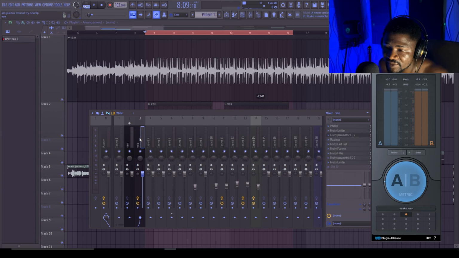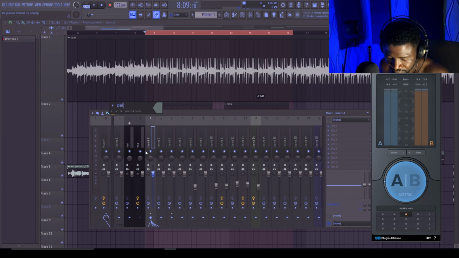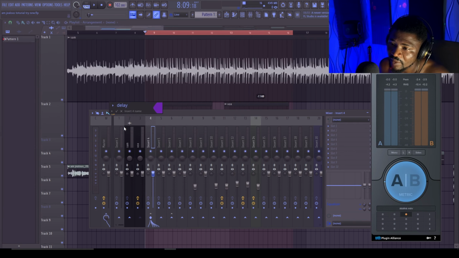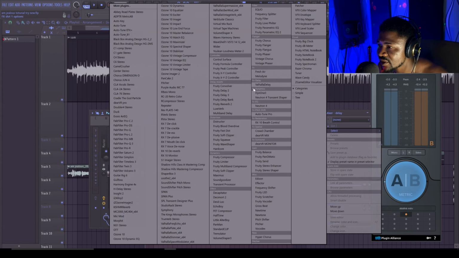To do that is pretty easy. Just come here and click. Automatically, this is our send track. Now we come in here and we can name this, let's name it delay. Then just give it a color, and that's it. Now let's just load this delay in our FL Studio.